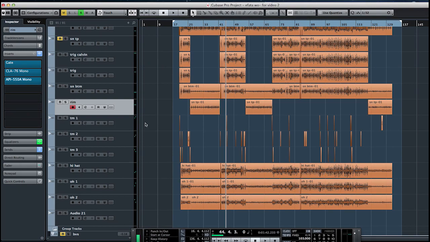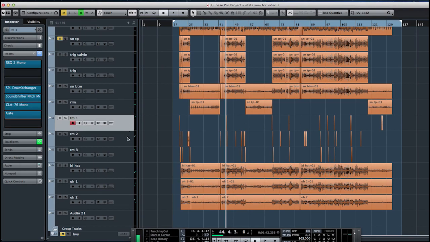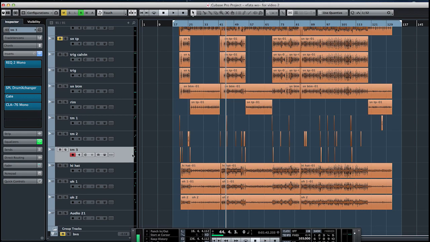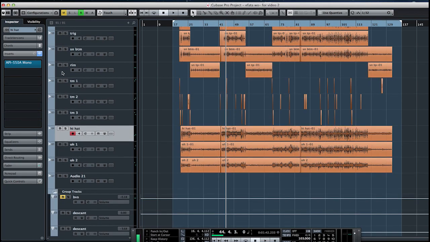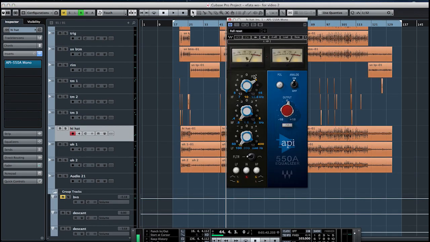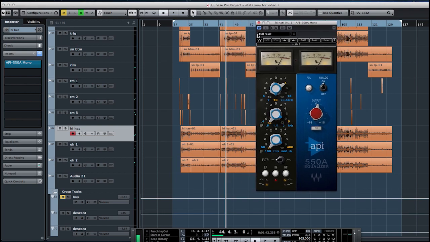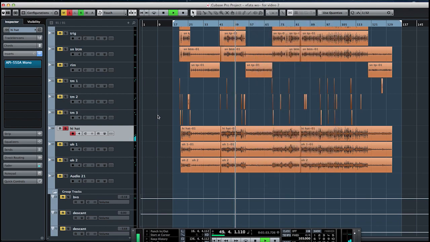And then the toms grouped together here: 3 toms, tom 1, tom 2, tom 3. The hi-hat down here, what did we do? 3 dB of 10K, took out a little bit of 5K. I think it must have sounded a little harsh there. Let me listen to what it sounds like. Okay, and then I rolled off everything from 400 hertz down. So that's it for the hi-hat.